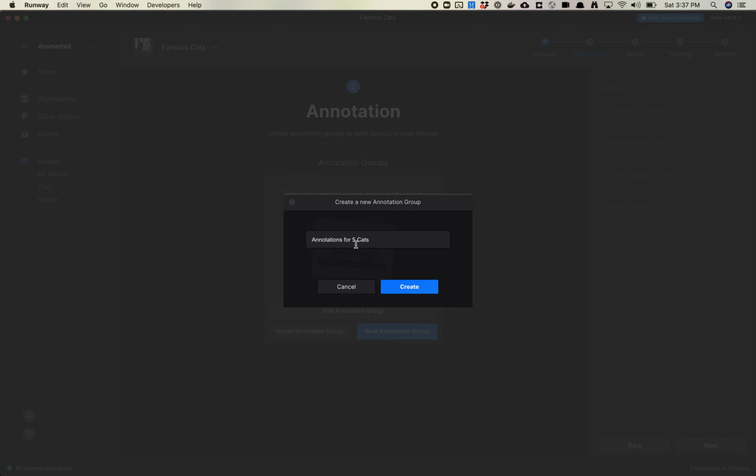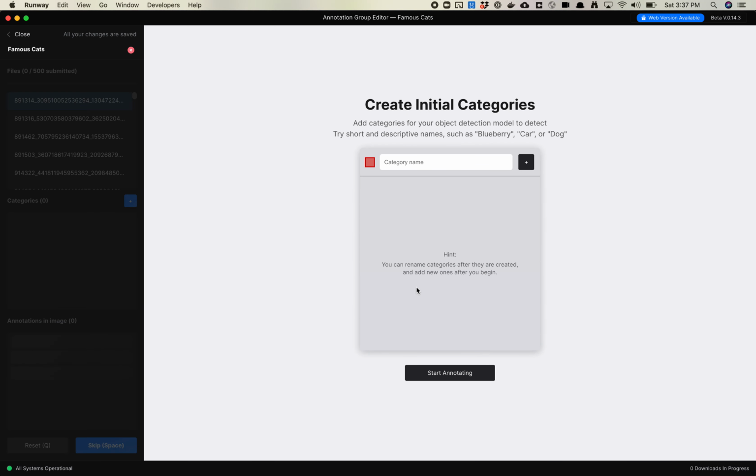New annotation group. So we're going to call this famous cats. Hit create. And now we're going to create our categories. So we are going to add our labels here. So we're going to say Bone Bone. We're going to say Hamilton. We're going to say Omar. Pudge. And Venus. So now I have all 5 of my categories here.